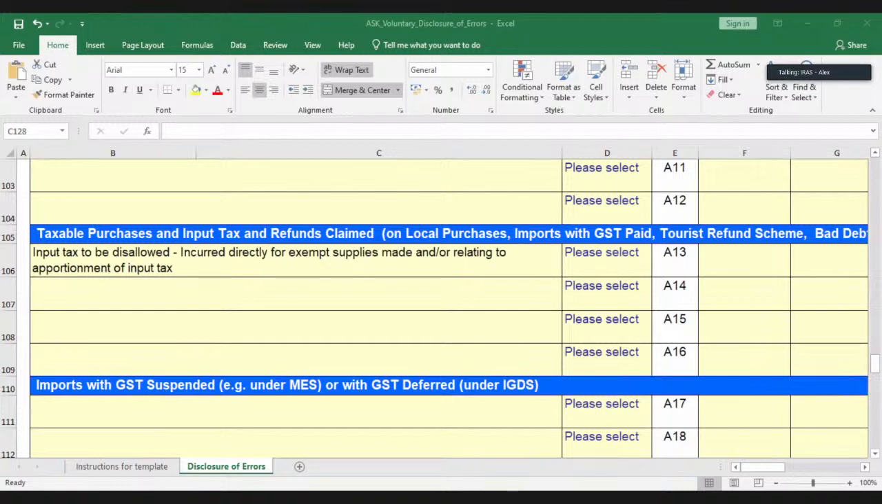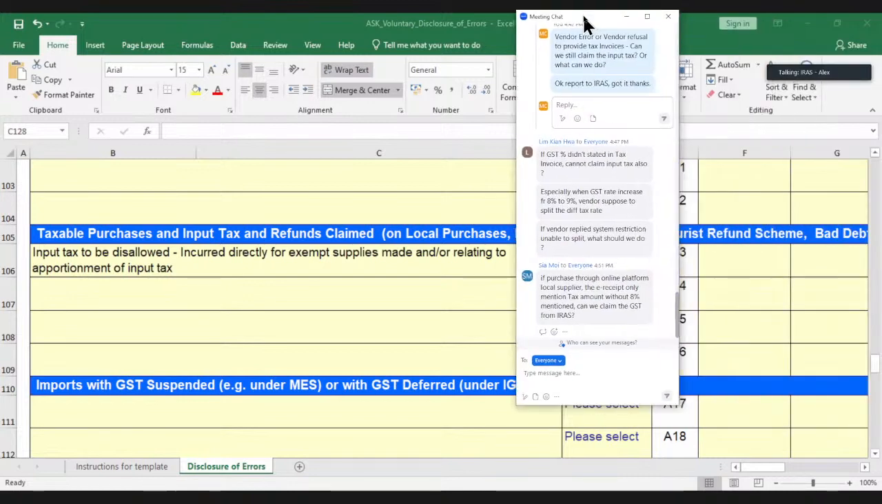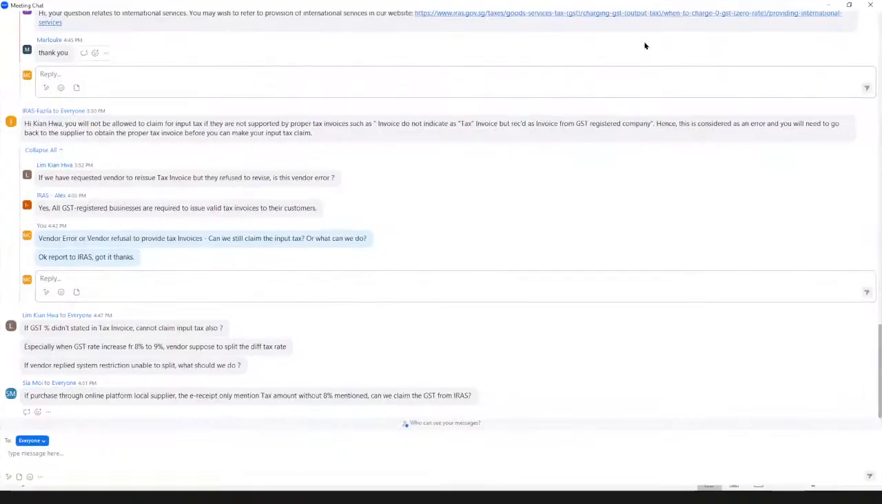So with that in mind, now we have this situation. The vendor says, oh, my system cannot do that, I haven't updated the system. What should we do? You follow the motherhood statement. The supplier is supposed to issue the correct invoice no matter how. We do encounter this in our rate change webinars, where people say they haven't updated their system in time. What should we do?